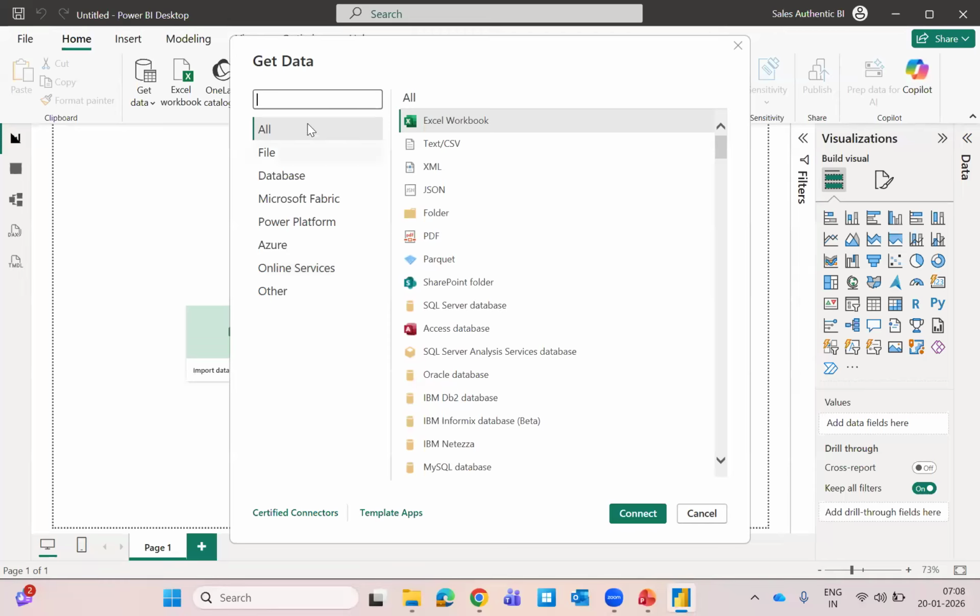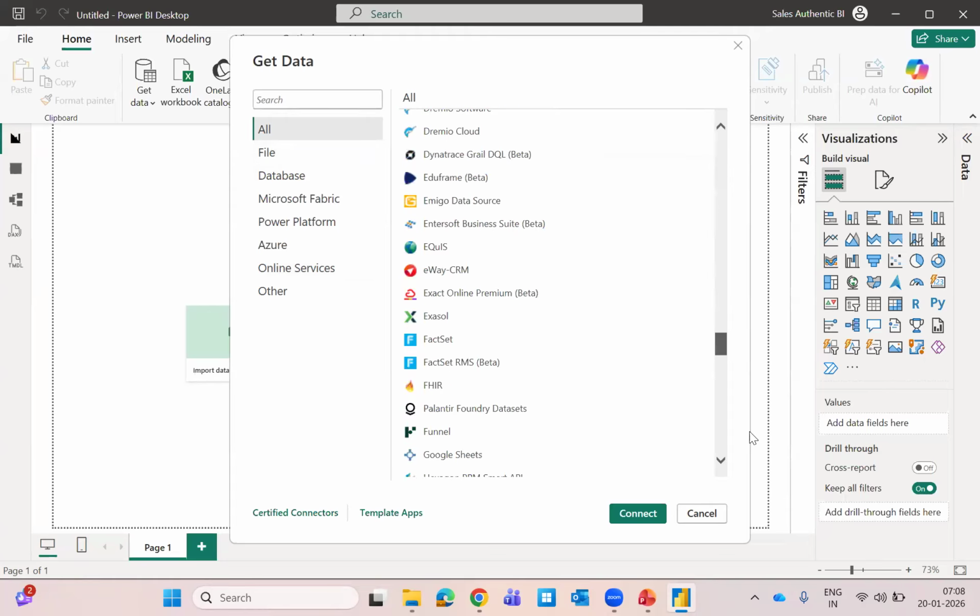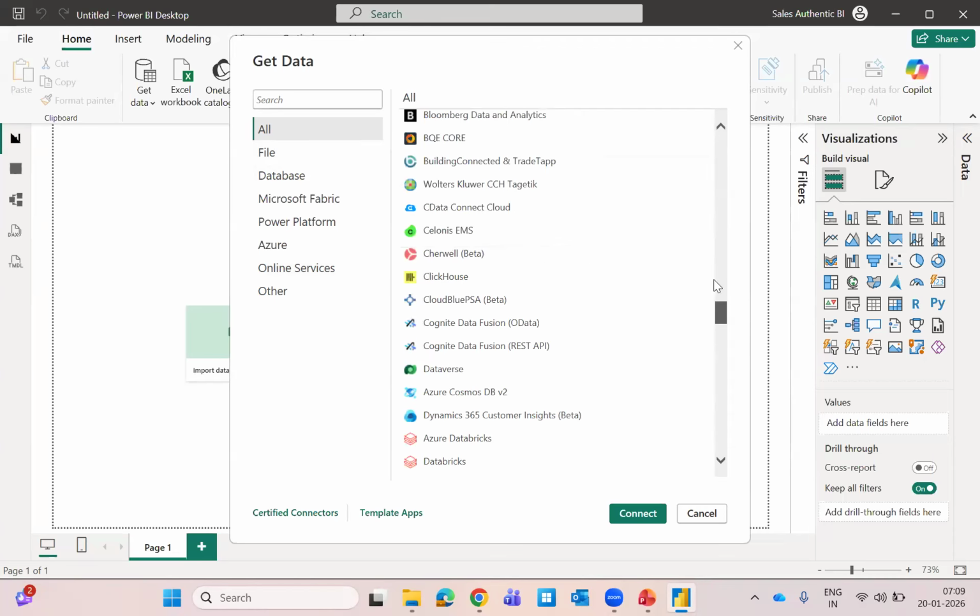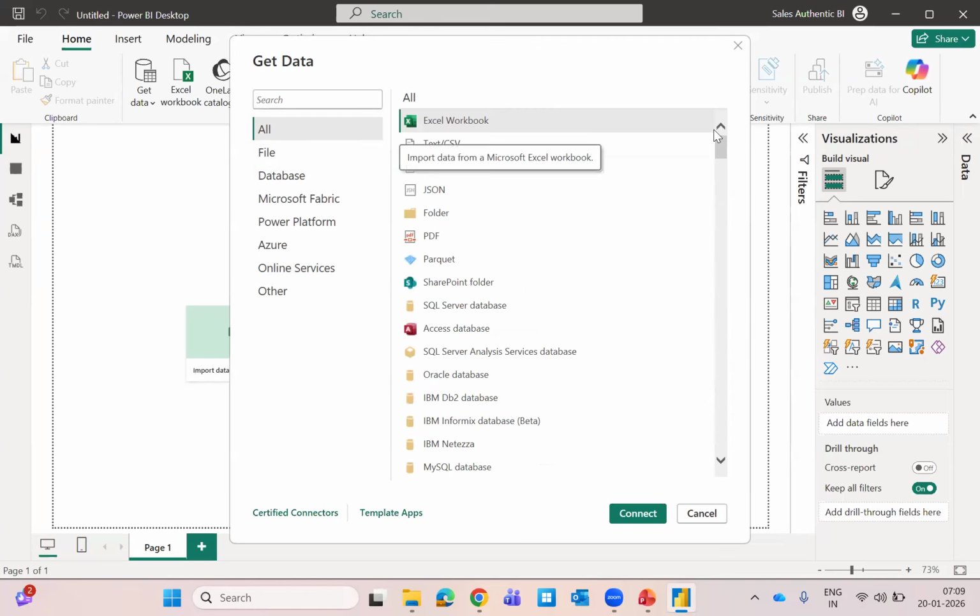And if you see here, there are segregations. By default, you will be in the All mode where you will see all the compatible data sources. There are plenty of data sources, and they are further segregated into files, database, Microsoft Fabric related ones, and then Power Platform, Azure, online services, and other. So let's go one by one.